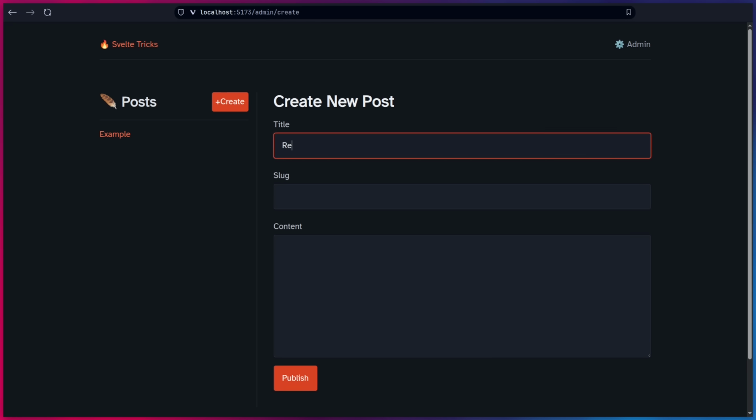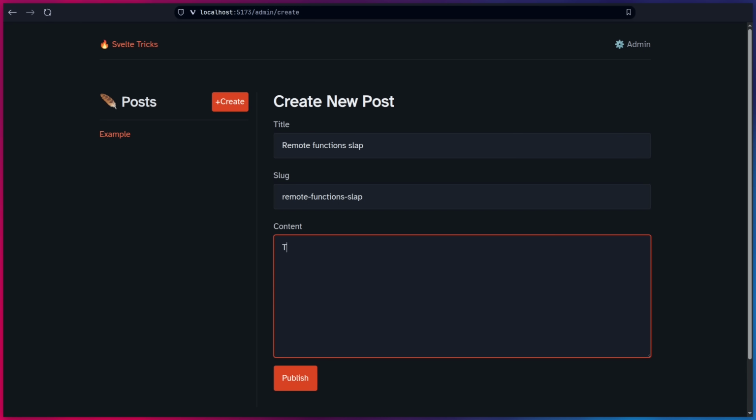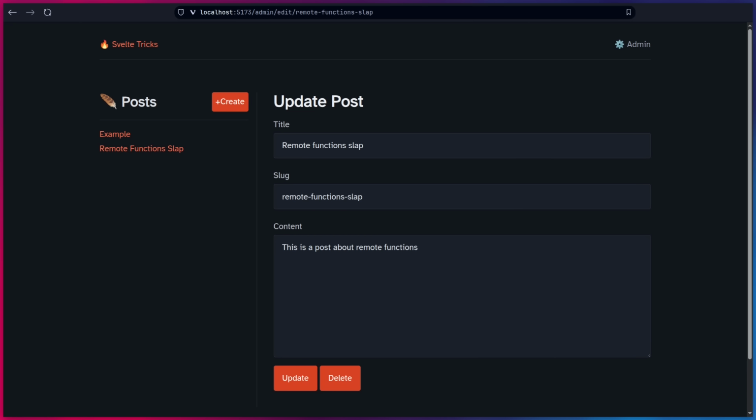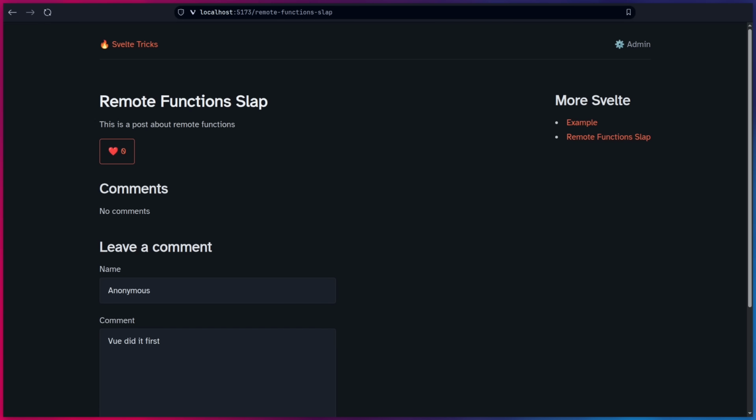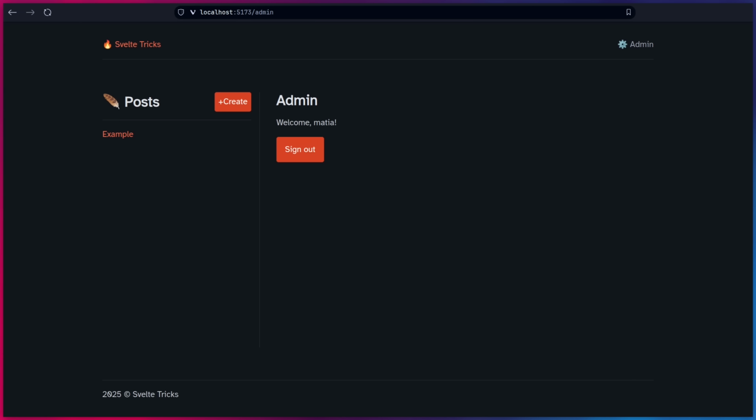So we can say remote function slap. And we can say this is a post about remote functions. Awesome, let's publish it and you're going to see it works as expected. And now we can go back here and we can look at the post. And if you don't like the post, no problem, we can go back to the admin and we can just delete the post. But in this example, we're using zero load functions, and instead we're taking advantage of remote functions.